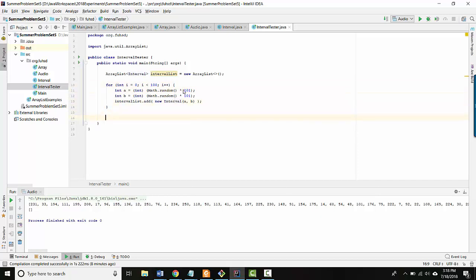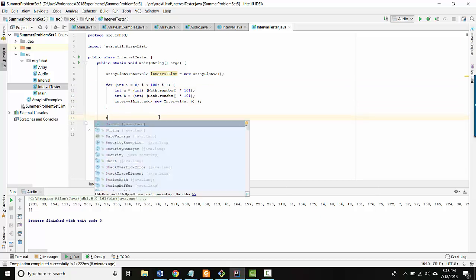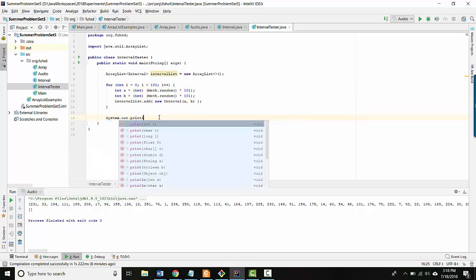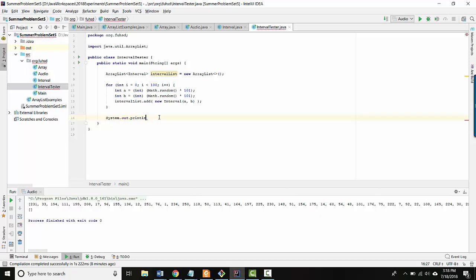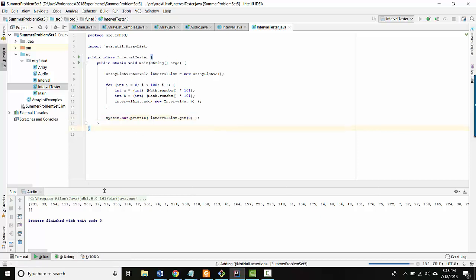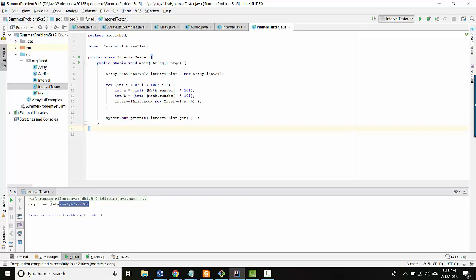All right, so I have now created 100 intervals. And if we wanted to see what those looked like, well, we might be able to do this. Let's do this as a test. Interval list.get(0). So I'm going to print out the first interval. And if we run it, I can see that it's an interval because it says interval, but this is the memory address where the interval is. It doesn't actually display the interval.